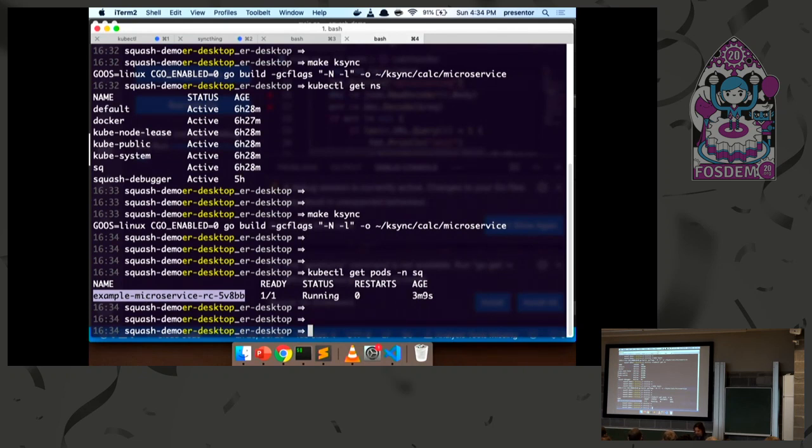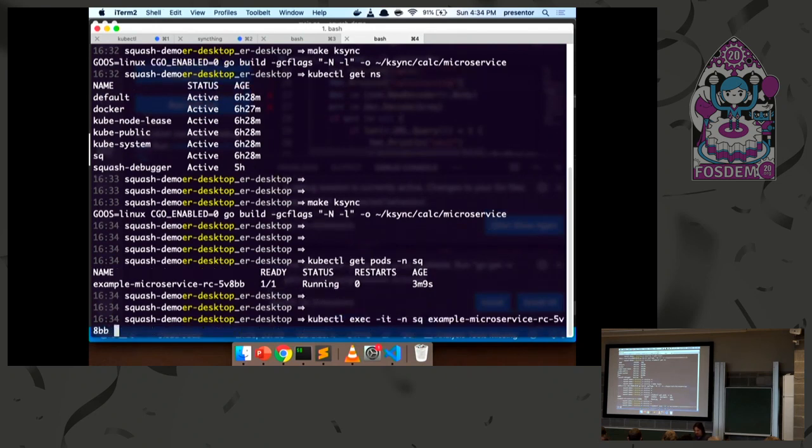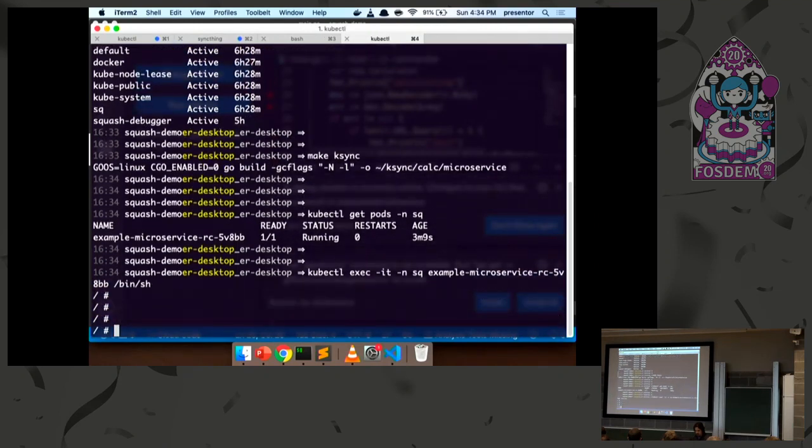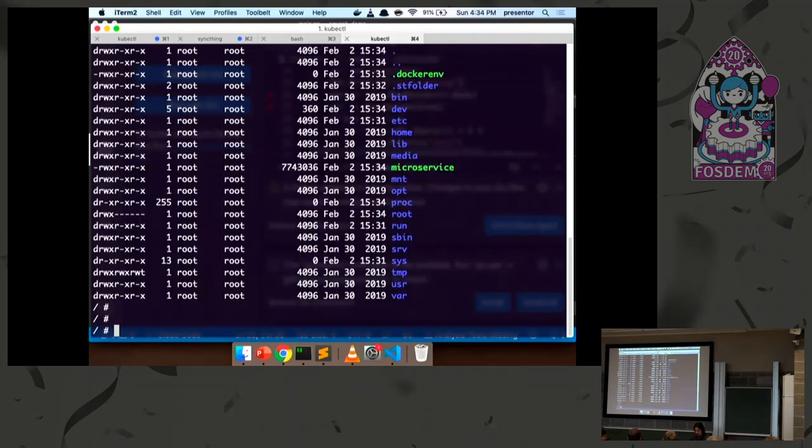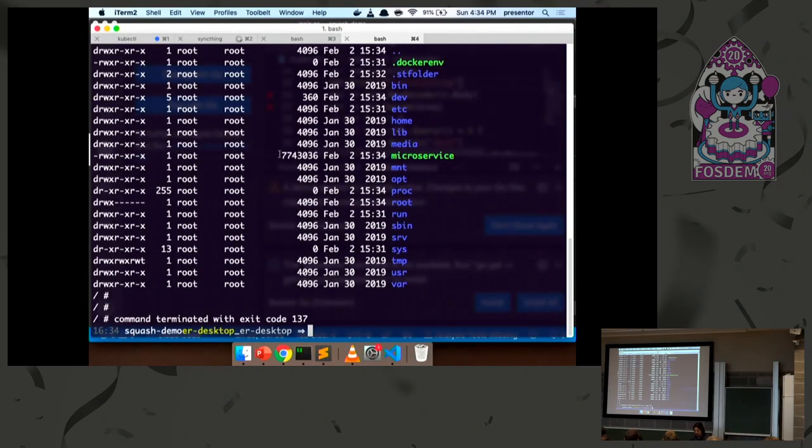One last thing to show you is kubectl exec -it -n sq bin sh, ls -al. So here we can see that the application was updated, well, an hour ago, but no, real time, based on time zone. The file got synced, it just didn't change.